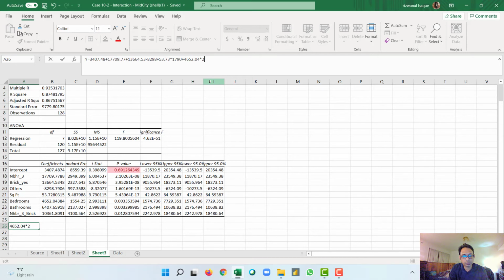If I have a two bedroom, I'm just guessing, I have a two bedroom apartment, and I have a three bathroom apartment. So it should be 606407.659 into 3. And if it is a neighborhood 3 and also a brick 1, then I have a premium of 10361 plus 10361.81. I will now try to explain it in some detail.